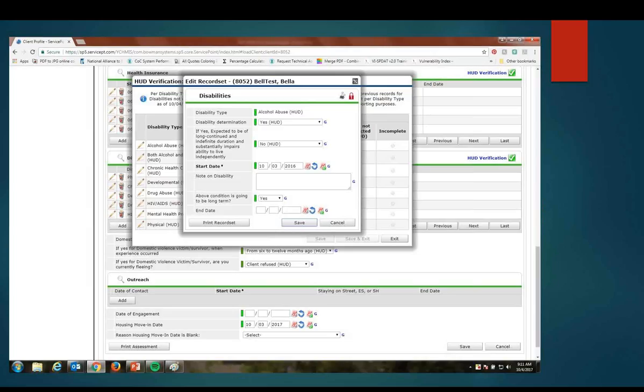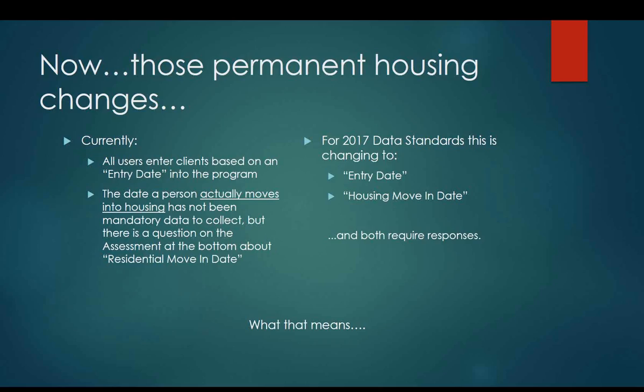You do still have to say yes or no that they have a disability. You do still have to answer whether it's going to be long, continued, and indefinite and substantially impair their ability to live independently. And you do still have to answer whether or not the condition is going to be long-term. But this screen is much shorter and much less confusing for 2017.